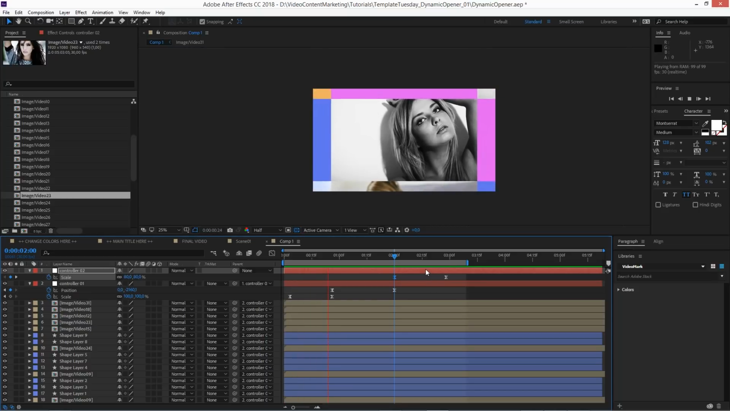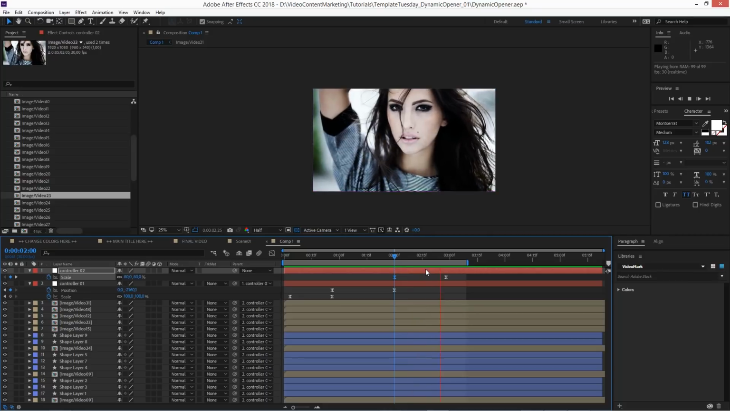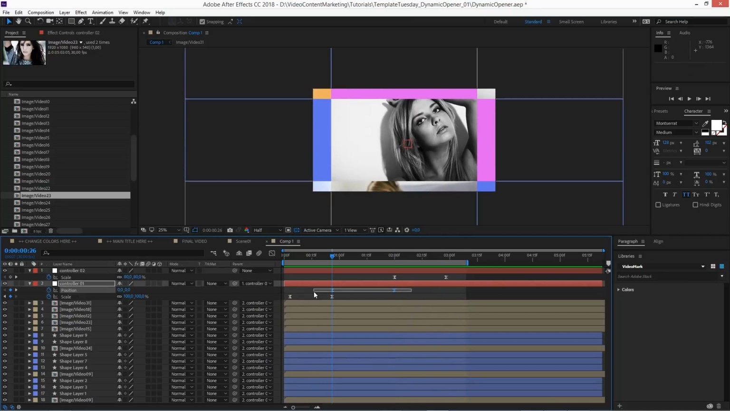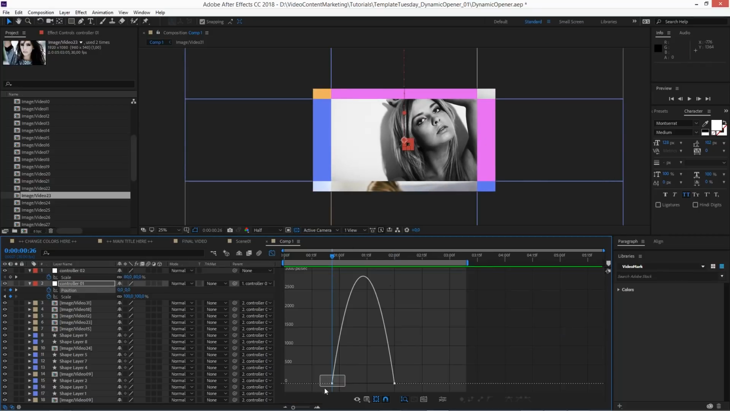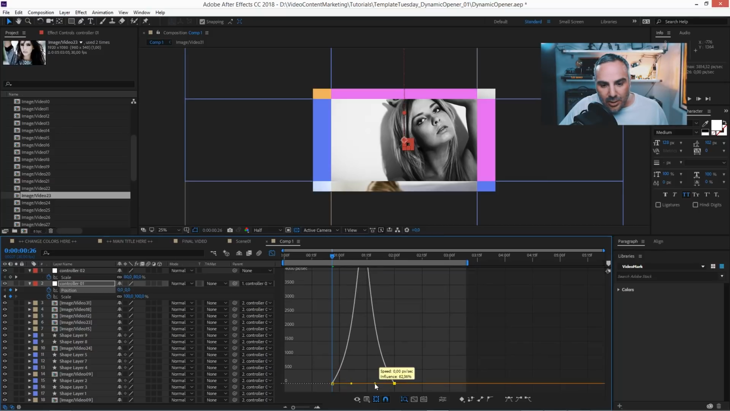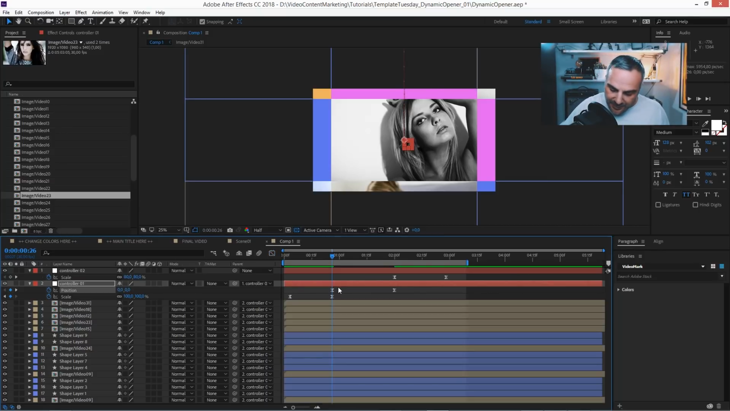Okay, now preview this, and that's basically it. Maybe did I tweak that? No, I didn't. That's why it doesn't look so smooth. Preview that again.